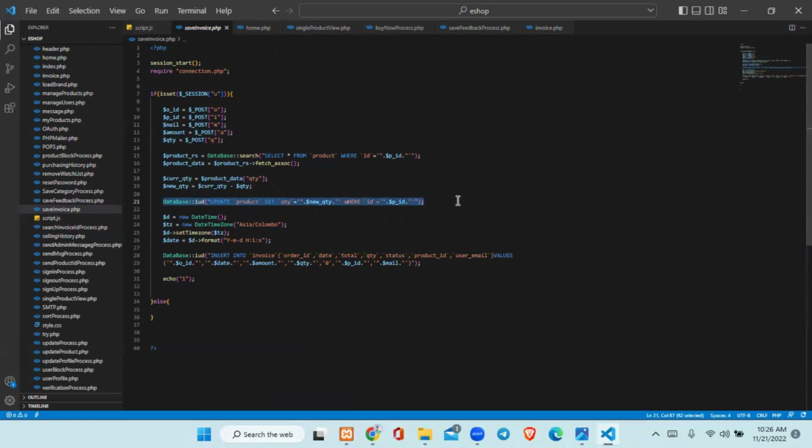So the quantity should be equal to our dollar quantity, where the ID should be equal to $PID. Then over here I have coded the date time, and over here I have made the updating part. So insert into invoice according to these values: order ID, date, total quantity, status, product ID, and user email, where the values are equal to these values we made over here. So this is how our save invoice works.